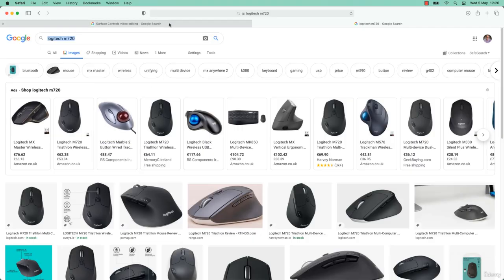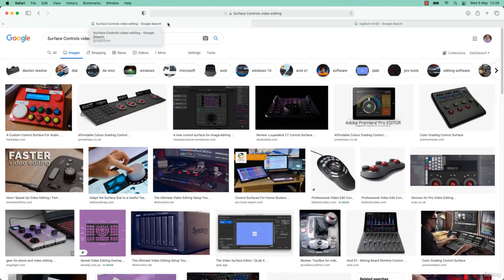If you are a full-time editor, which a lot of you will be, you might want to consider some of the surface controls. Type in surface controls and see what's out there. There is an amazing array of surface controls. Just make sure it's compatible with Premiere Pro. You can see there's some crazy cool things you can set up to get your workflow going. Plus, you look like a serious, legit video editor if you've got something like this on the table.